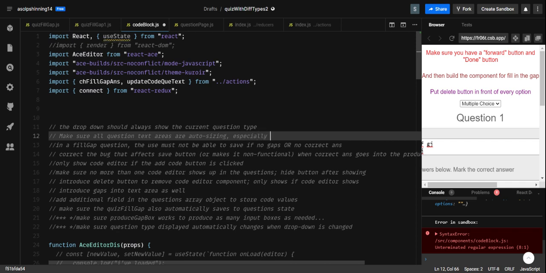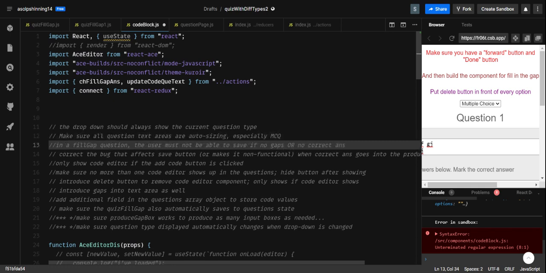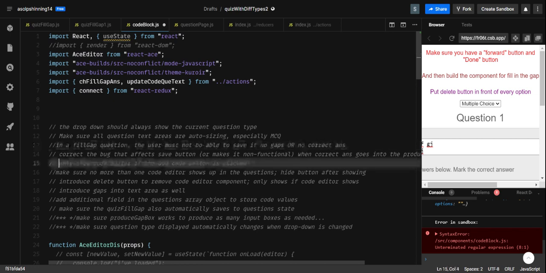In a fill gap question, the user must not be able to save if no gaps or no correct answer. Oh, that's a good one. I need to do that later. You shouldn't be able to save if there's no, yeah. Correct the bug that affects the save button. Yes, I need to do that. Only show code editor if the add code button is clicked. Oh, I need to do that.